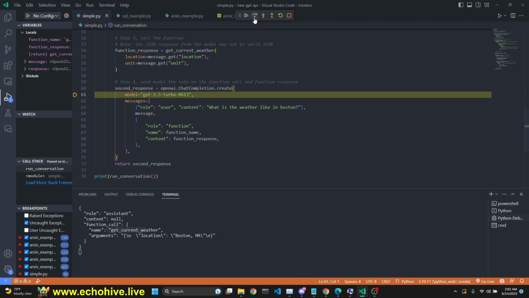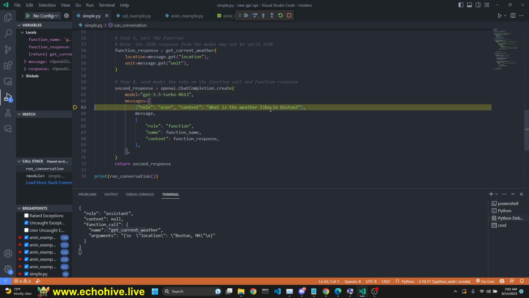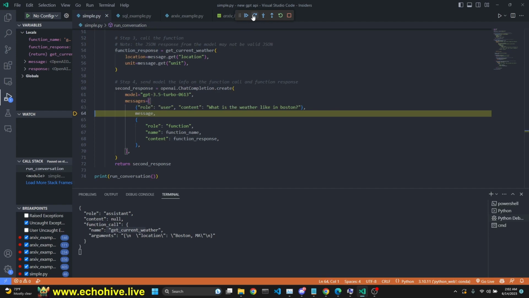And then we are going to query again with the GPT-3.5-turbo-0613 with again what is the weather like in Boston. But this time it has the information which is returned from the function response. And when we do that, see, content includes the function response right here.